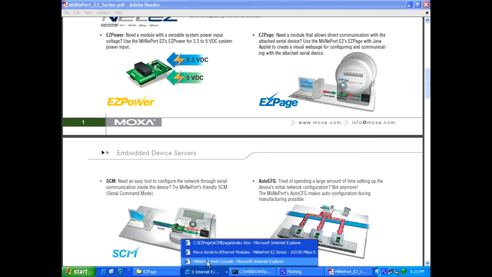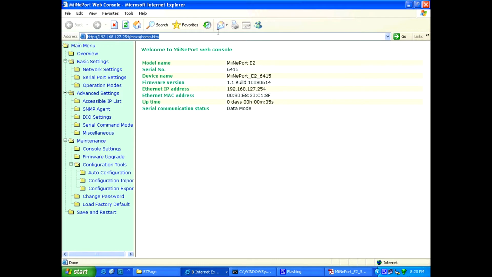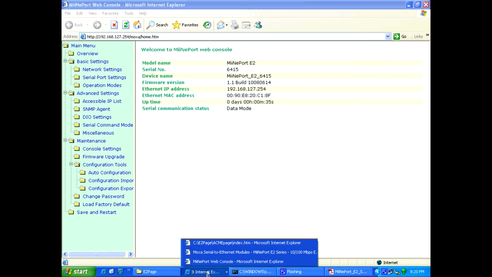First, let's take a look at the standard MiiNePort E2 web console. It looks like this. As you can see, it's a very powerful web console with many different settings you can change. But if you were a serial device manufacturer, you might want to create a custom web console that you can present to your end user and customers.